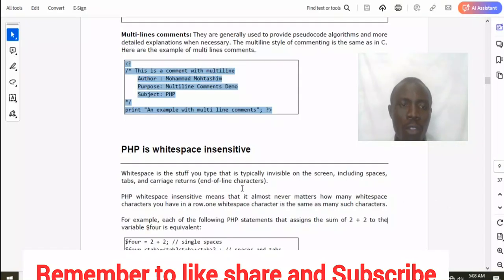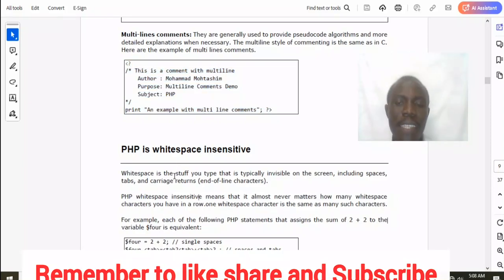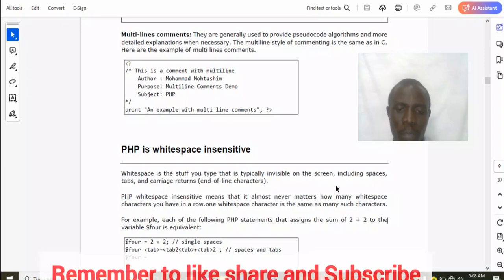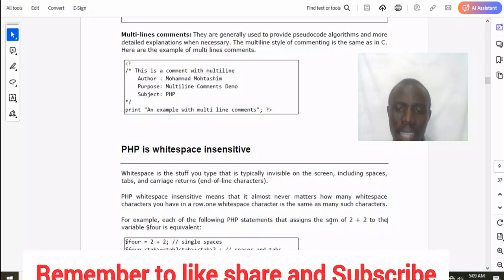So we have what we call PHP is white space insensitive. What do we mean here? White space is the stuff you type that is typically invisible on the screen, including spaces, tabs, and carriage returns, so end of the line characters. PHP white space insensitive means that it almost never matters how many white space characters you have in a row. In a row, one white space character is the same as many such characters. For example, each of the following PHP statements that assigns the sum of 2 plus 2 to the variable $sum, this variable $four, is equivalent.